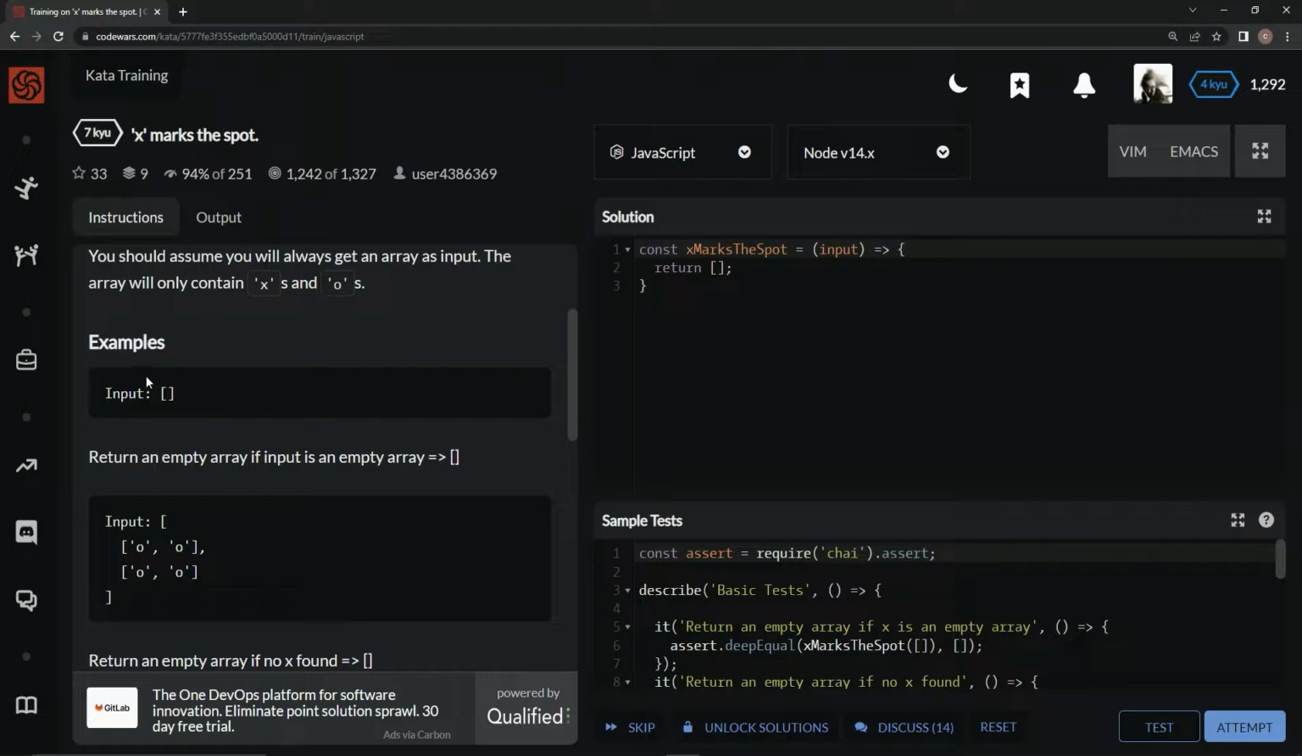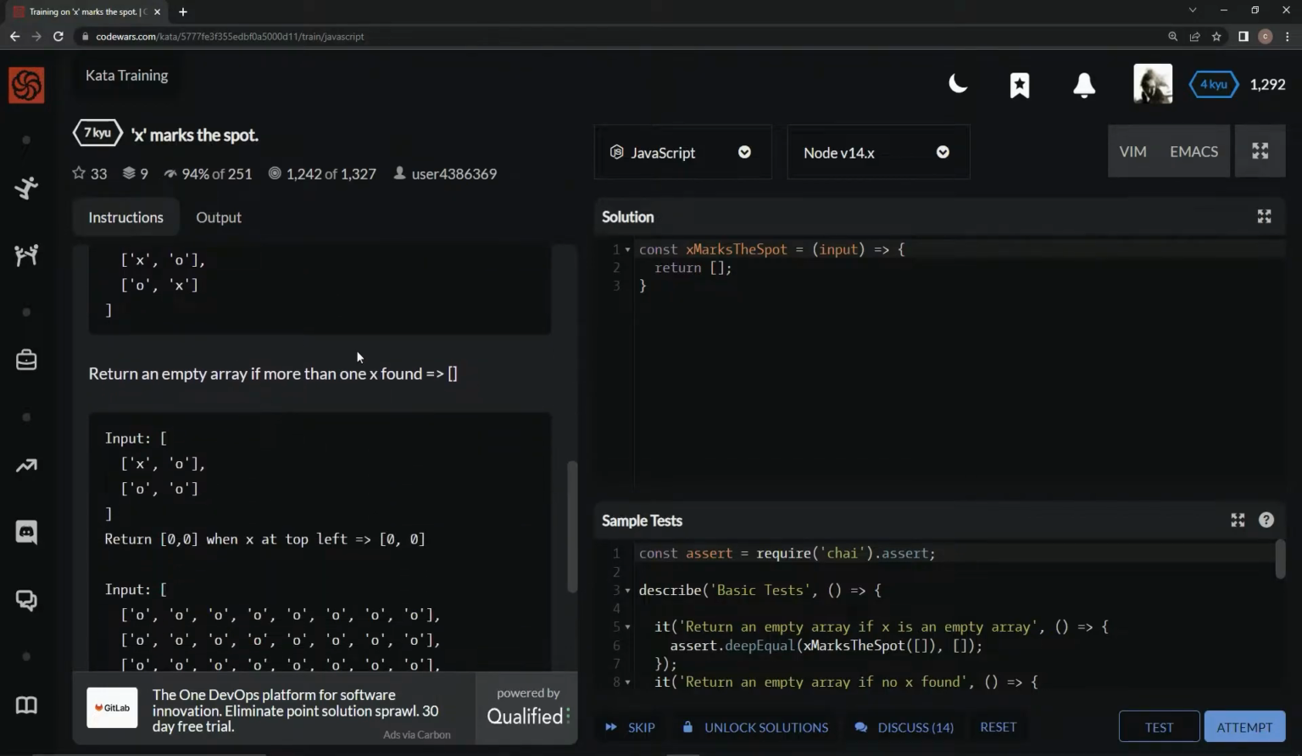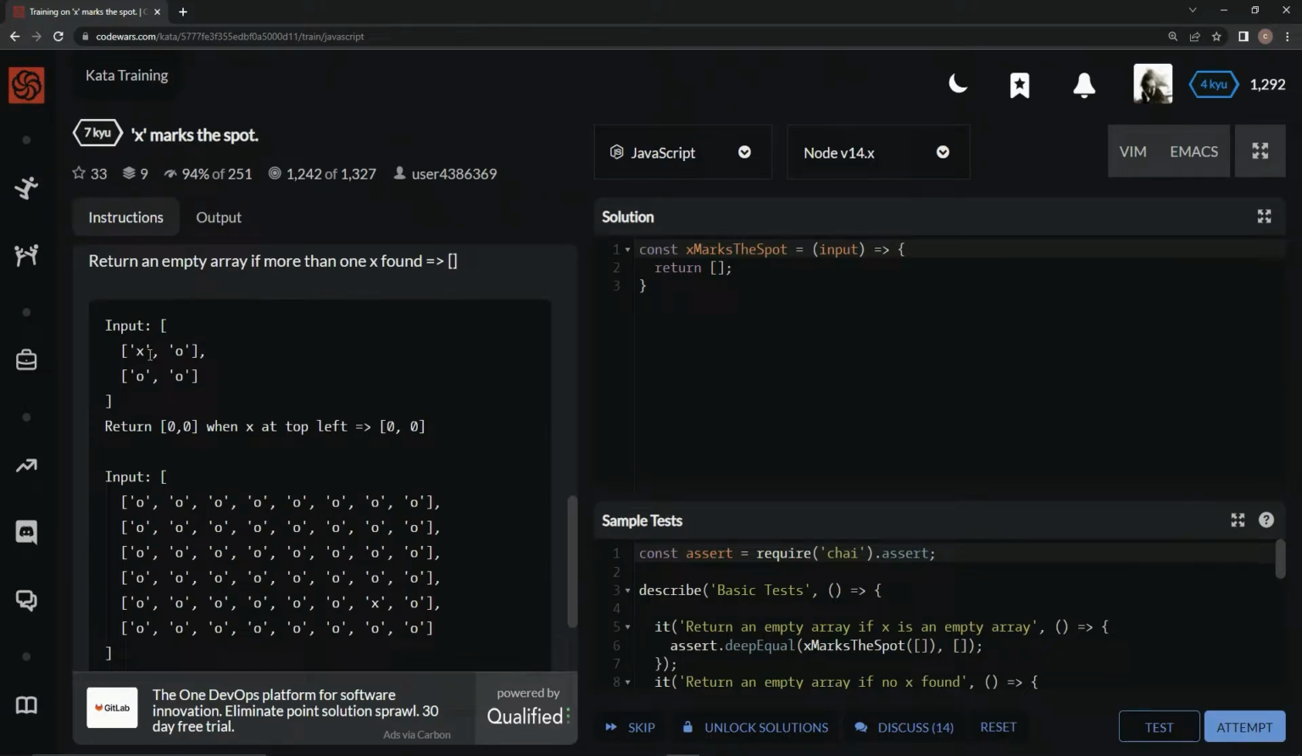All right. So on this one where input's nothing, we're going to return an empty array. On this one where there's no x's, return an empty array. On this one where there's two x's, an empty array. On this one when there's one x, it's going to be 0, 0 because it's at index 0 of the input, 0 at input 0, 0. All right, hopefully that makes sense. So it's going to be like that.